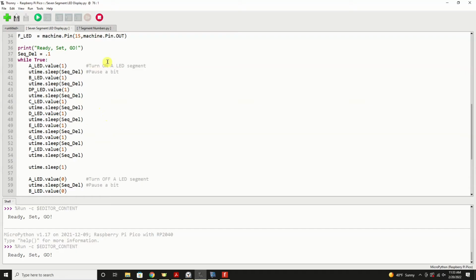So let's look at that in code. We're in an infinite loop here. I'm going to turn on the A segment, the A LED, by setting its value to 1. That's turning it on. Down here, I'm going to turn it off. A LED value set to 0. That turns off an LED, or turns off the output.